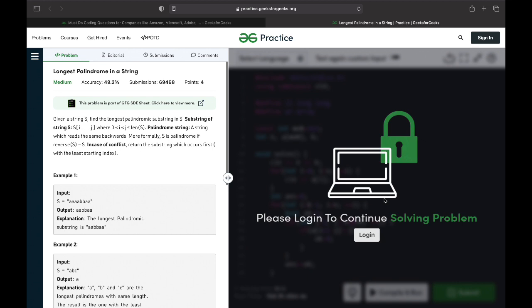Today we are going to solve the problem longest palindrome in a string. In this problem, we are given a string and we have to find the longest substring which is also a palindrome. For example, for this string, this is the longest palindromic substring.